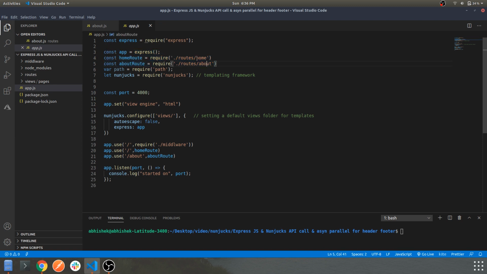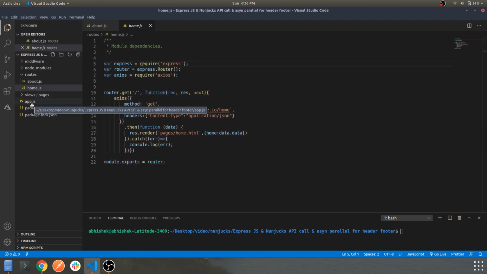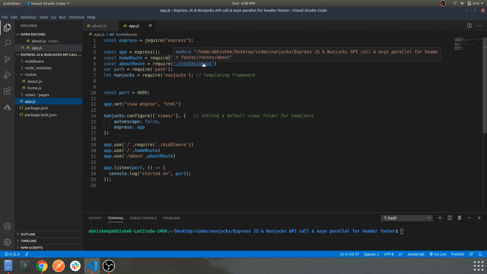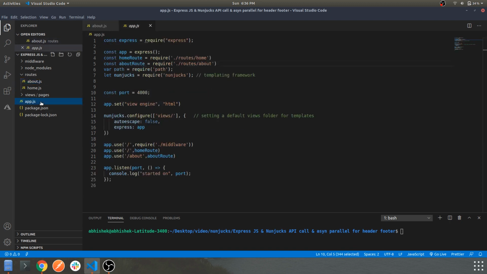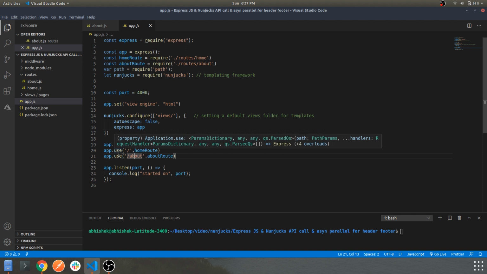So basically this is a function which will take you to your home route, and this is for your about route, right? So this is the function. Now once that is done, using the variables, you can use app.use with a route and the function as a second parameter, right? So this one is for the about route, and this one is for the home route. And this is basically your middleware, as I've told you.